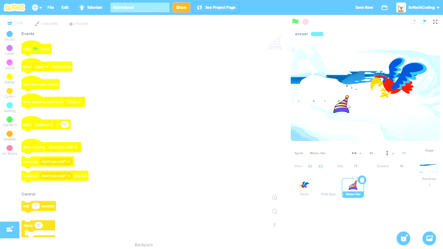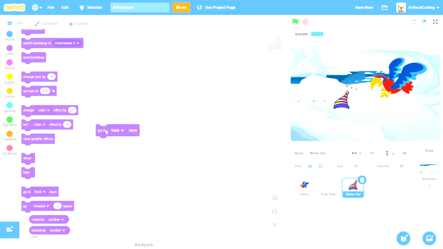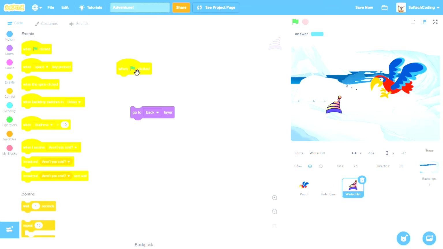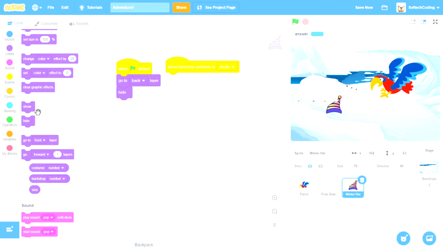All right, I'm going to put the hat here under the paw of our polar bear. So we can go to looks, and if you see here we have the go to front layer block, we can change it to go to back layer. So now it's under the paw of the polar bear. Now events: when green flag is clicked, we want you to go to the back layer and hide. And when backdrop switches to Arctic, we want you to show.